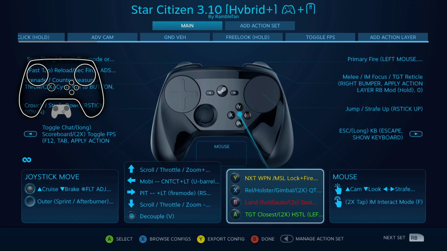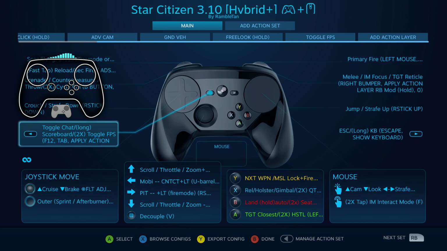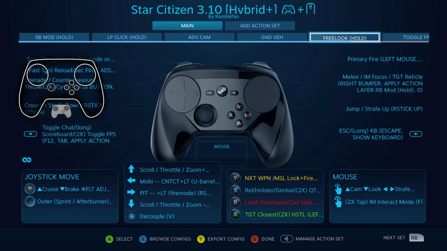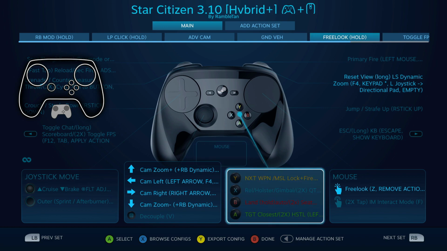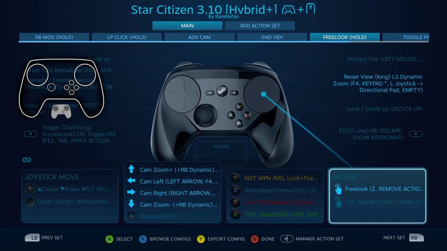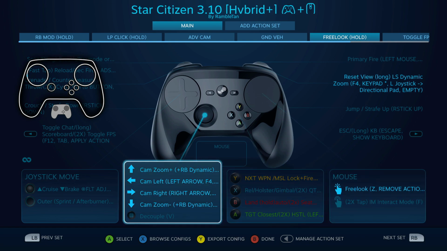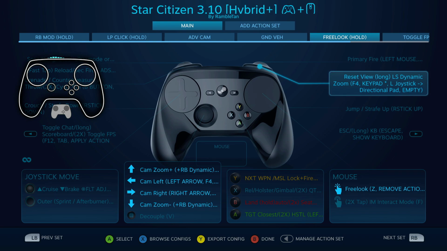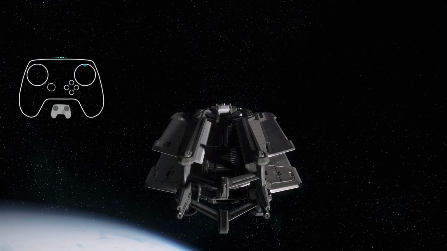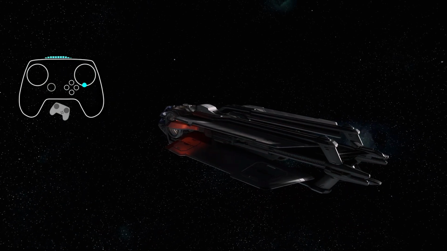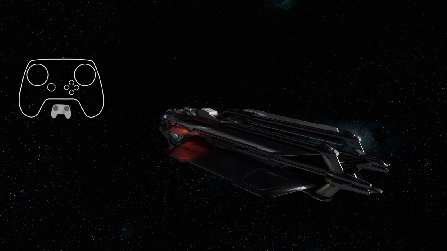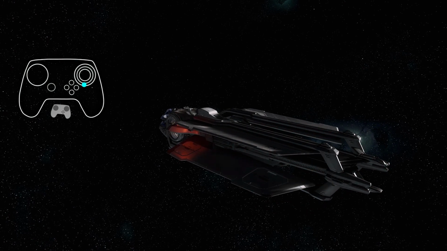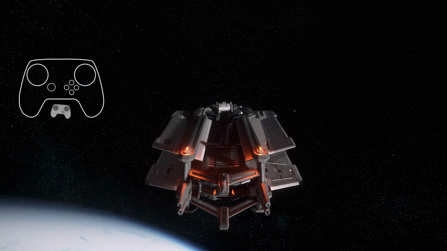Now we're back. B will lower your landing gear. Hold it to auto land. Double press is get out of your seat. Just on the views, this is free look hold. Free look hold is while you're holding down on the right pad. Like I mentioned earlier, that gives you the camera zoom, but this bumper is reset your view. So I'm holding down to look around, and it's like, wait, I want the camera back where it was. Click down, look around, hit the bumper. That resets your view.